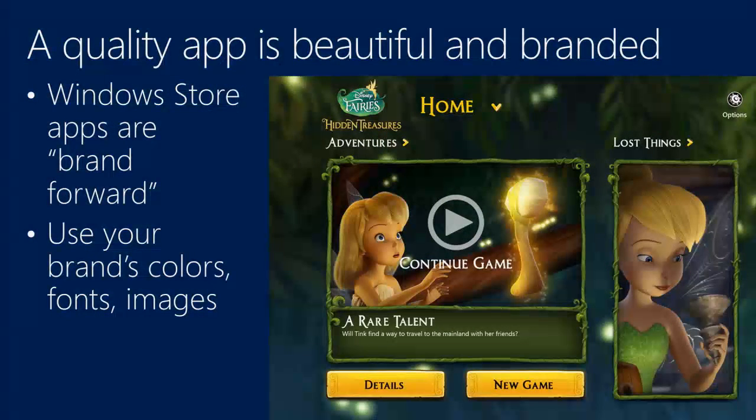A quality app is beautiful and branded. How many of you are aware of the brands that you work for, like the colors and the typefaces and things like that? Yeah, everybody's like, kinda. Yeah, all right. Any company and lots of individuals have a brand associated with them. Some of them are much stronger than others. This app here happens to be a Disney one. Clearly, Disney has a very strong brand, and they have many very strong sub-brands related to different things. In this case, it's fairies, right?